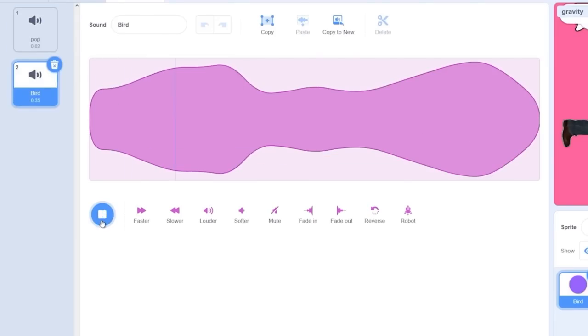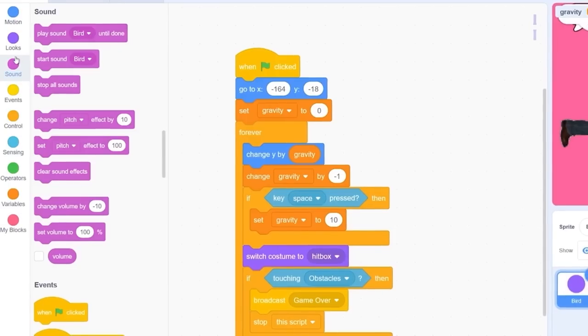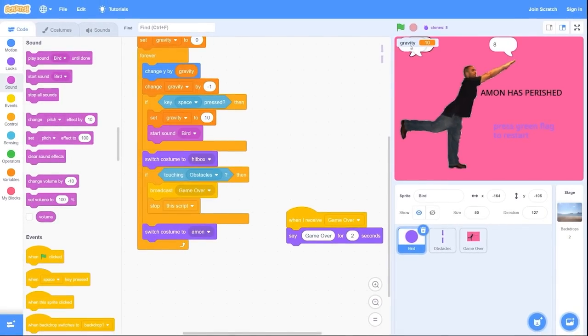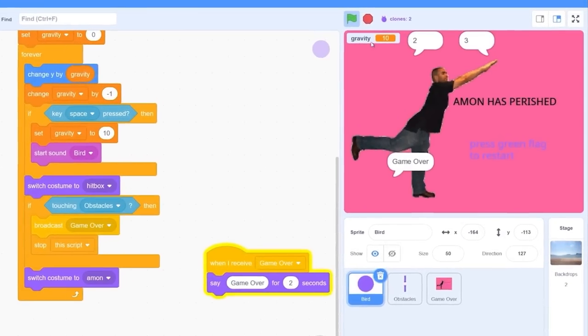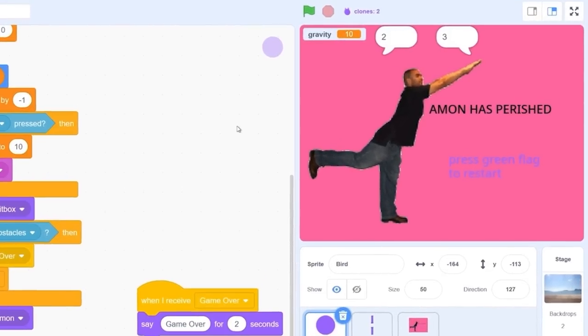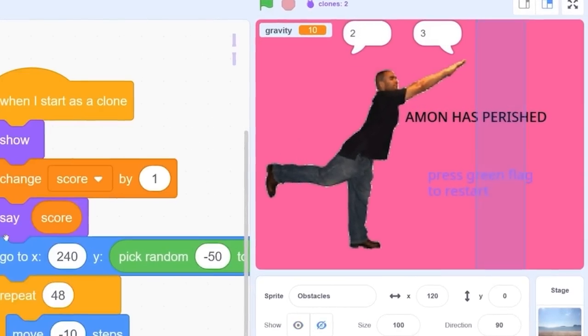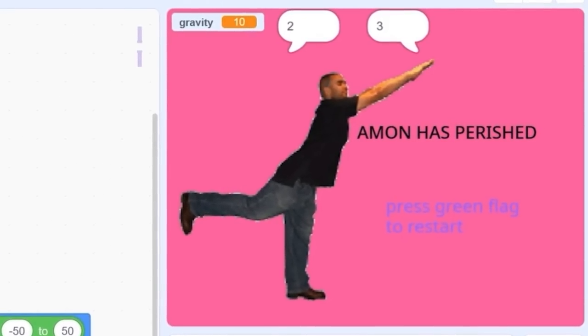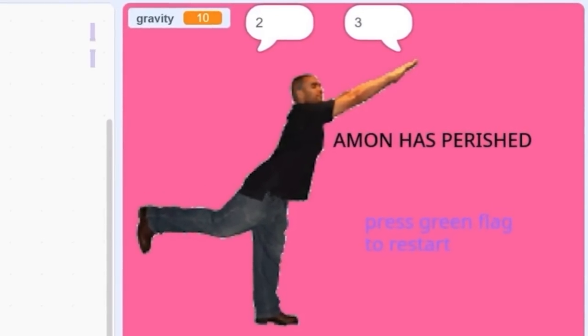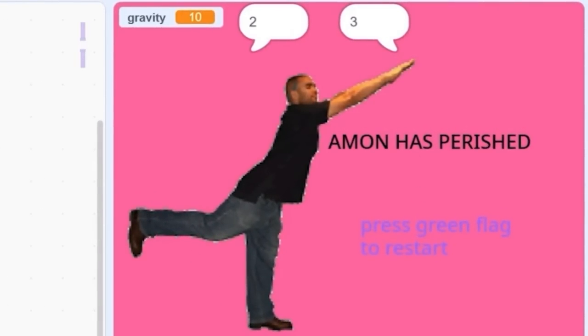Okay, now Amon, he needs a flap sound. This one. He's flying because he thinks he's a bird, so he makes bird sounds. Okay, cool. I think that's it. I made a game. Well, artificial intelligence made the game for me, but I still kind of made it myself. I participated in it. All right. I think that's it. I will see you in another video.